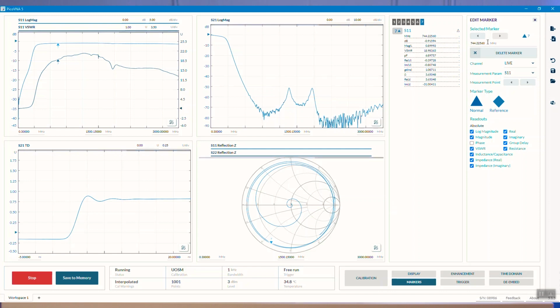Any marker, I can type in a precise frequency here that I want to measure at, or I can scroll along the measurement points, so that the marker is actually locked to measurement points. And I can change, of course, what that marker is measuring.